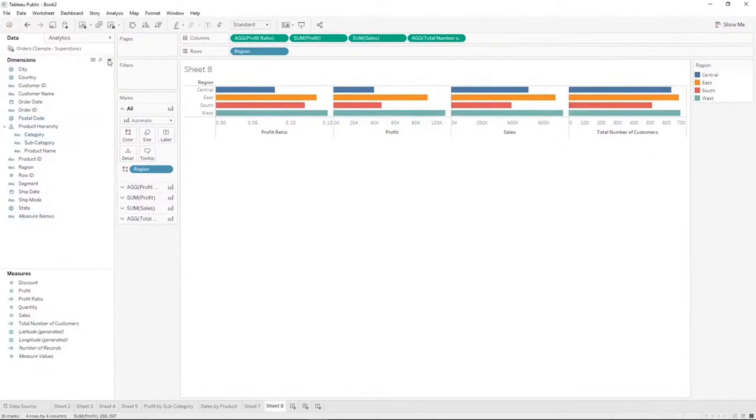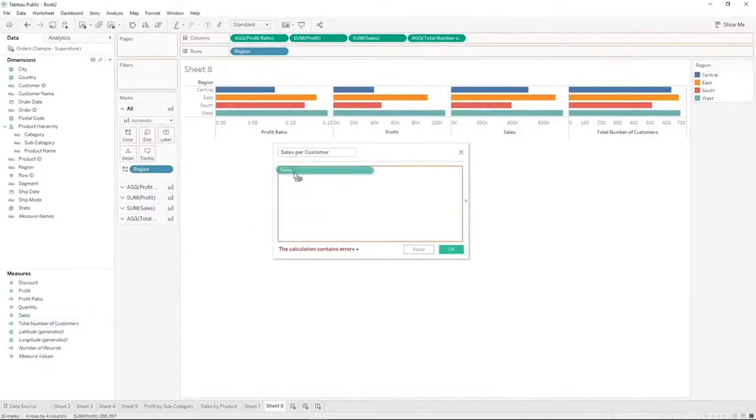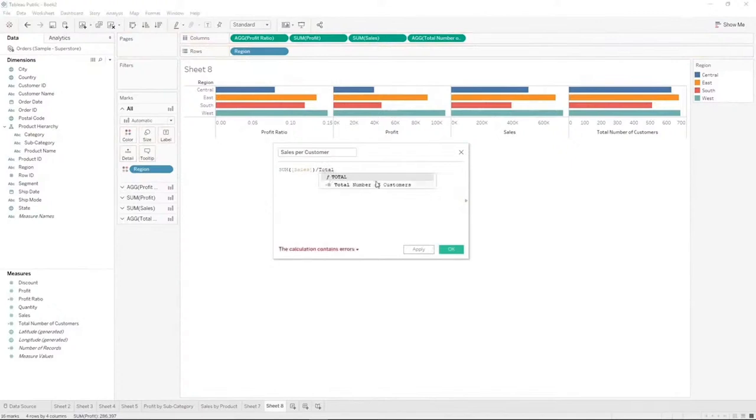We want to see total sales divided by total number of customers. So let's make our second calculated field, and we're going to call it sales per customer. We're going to do our sum of sales, which we can drag in, and divide that by total number of customers. Now you see that calculated field we just made pops up inside of our calculation dialog box. And we hit apply, and it shows up, so we hit OK.